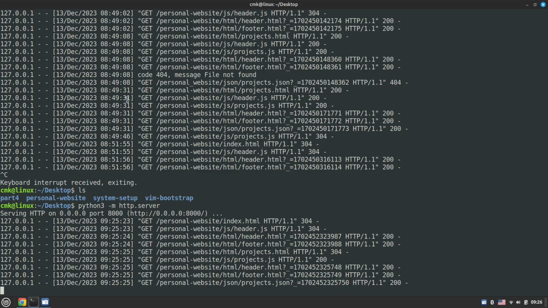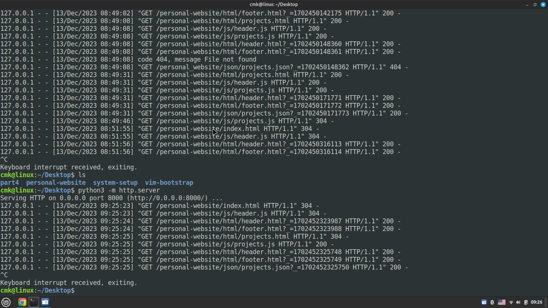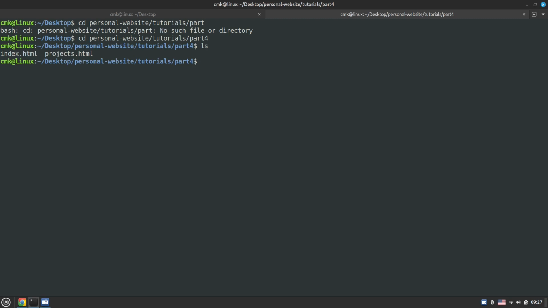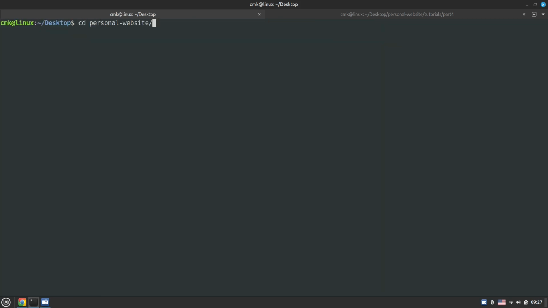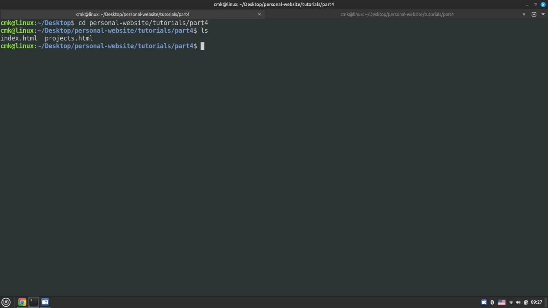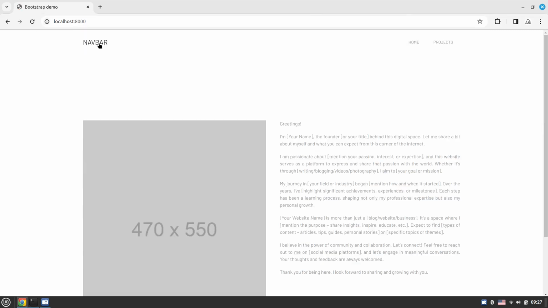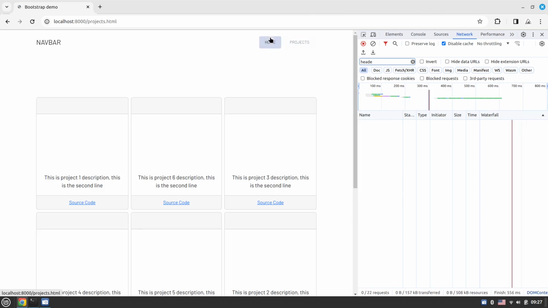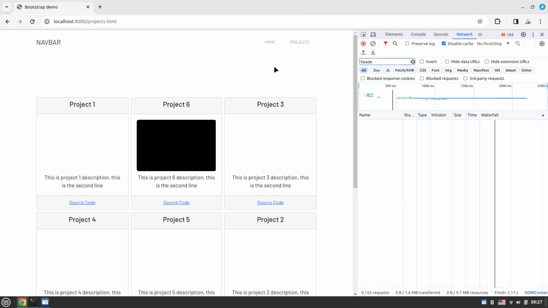Now I would give you an idea how things currently look from the previous tutorial. I want to create a new tab here, and I'm going to personal website tutorials, part 4. I have just 2 files, this is from the previous tutorial, and here I want to do Python 3 module HTTP server. Okay, so now on this tab, just clear everything and go again to personal website tutorials part 4. Okay, and now if we go to localhost, I just want to make sure that everything is not being cached, so disabling cache on the network. So go into projects, home, projects. Well, this should be it.